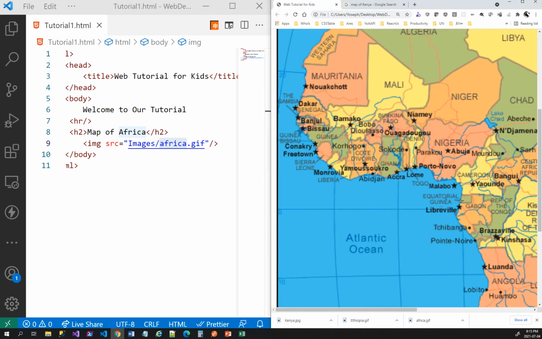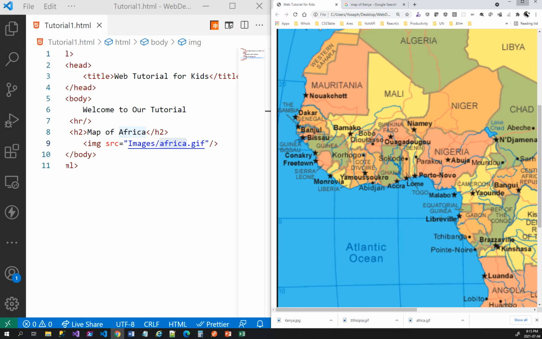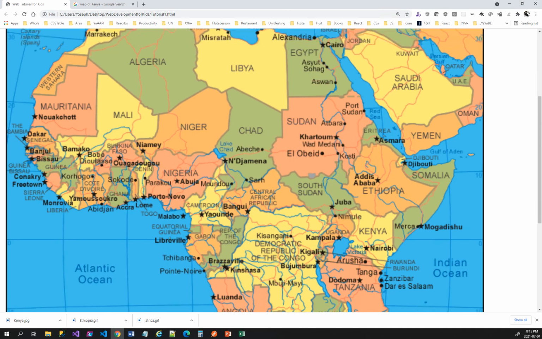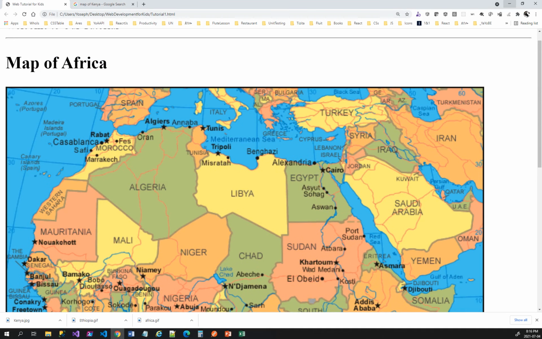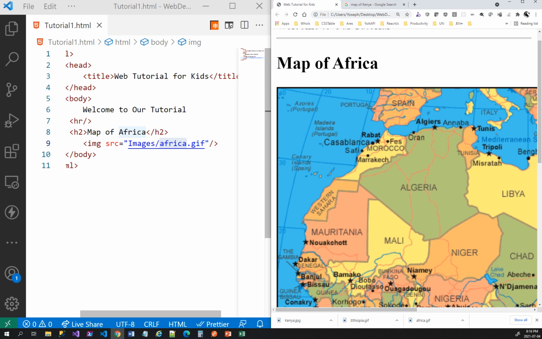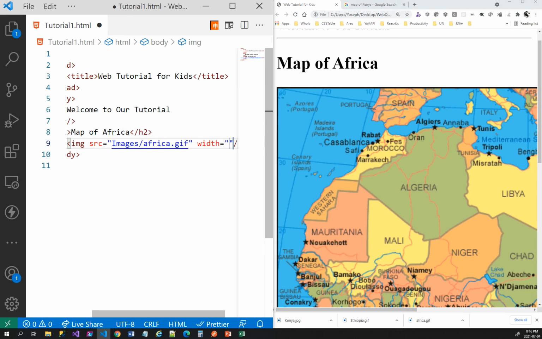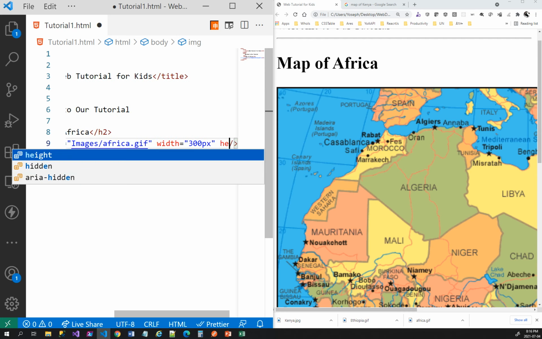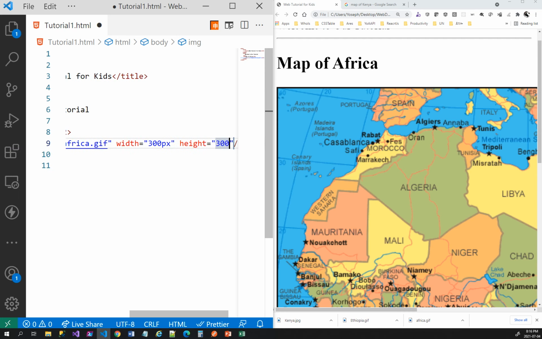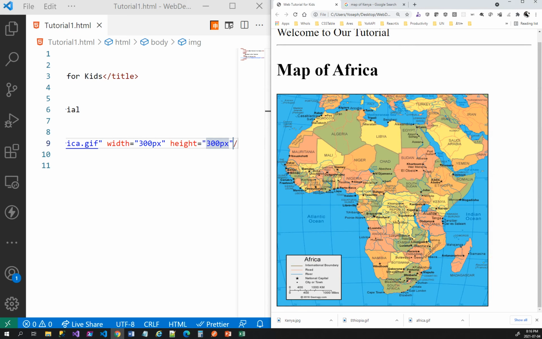Look at here, the map of Africa is there, but it is really big. Look at here. It's really occupying everything. Now I wanted to minimize the size. There is an attribute called height and width. Now let me show you how you can do that. Okay, now right there, what you should do is you can come here, width. The width can be 300 pixel. Okay, and then the height can be 300 pixel. Look now, when I refresh this one, the image is getting really smaller.